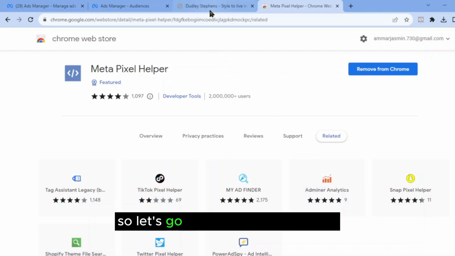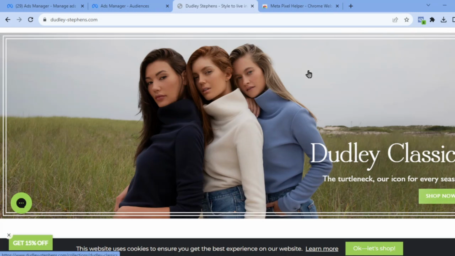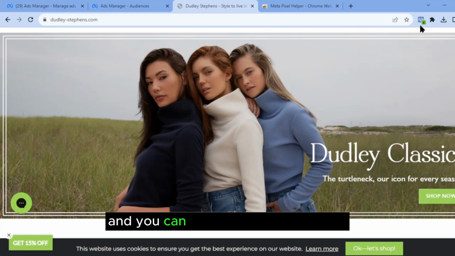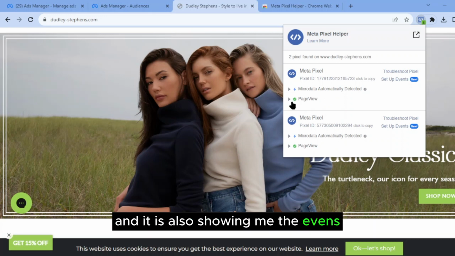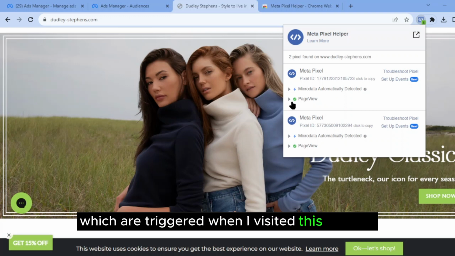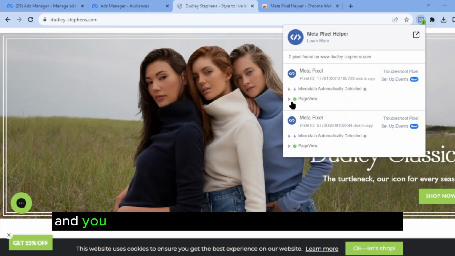So let's go to a random website on the internet, and here we are at the website. We have opened it, and you can see that this is indicating that a pixel is installed on this website. It has given me a pixel number, and it is also showing me the events which are triggered when I have visited this website. You can also install this on your website, and you can check if all things are configured properly.